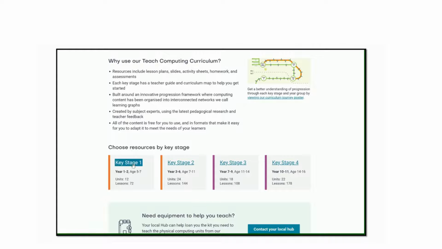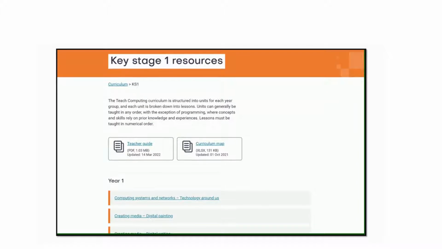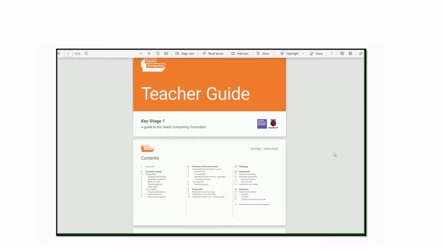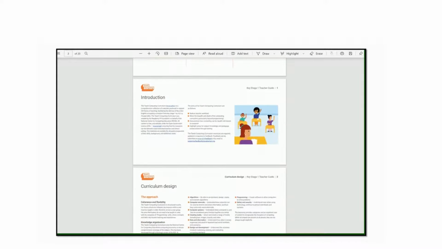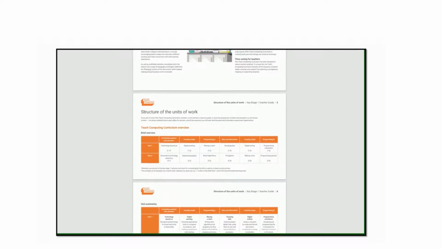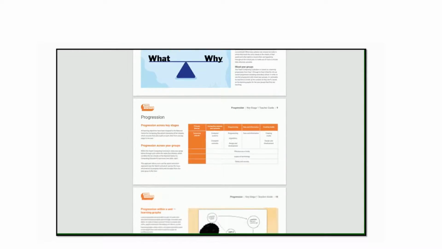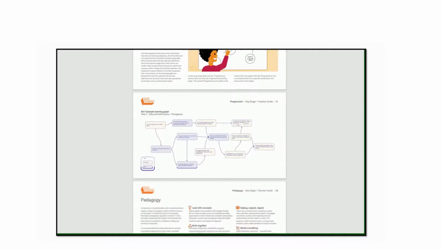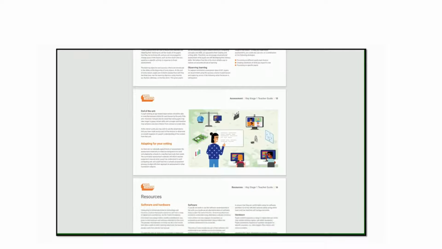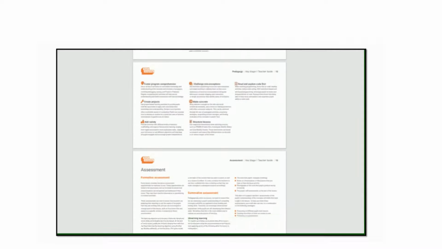If I just come down to Key Stage 1, for example, you can see that they have a teacher guide. Just click on that to show you what that looks like. That teacher guide will explain the pedagogy behind computing, the curriculum design process that they've gone through, the structures of the units of work. They've spent a long time creating this, the progression maps and also assessment as well. So you can see the resources are also linked there and it gives you a good starting point.